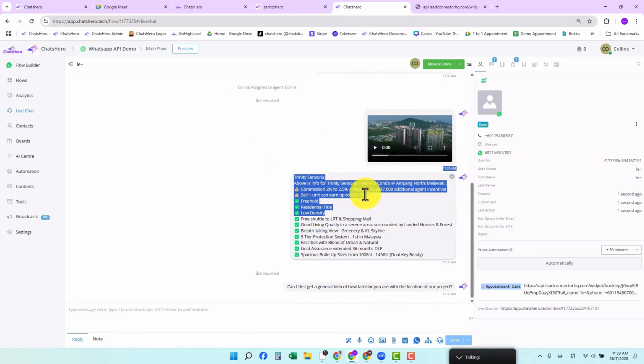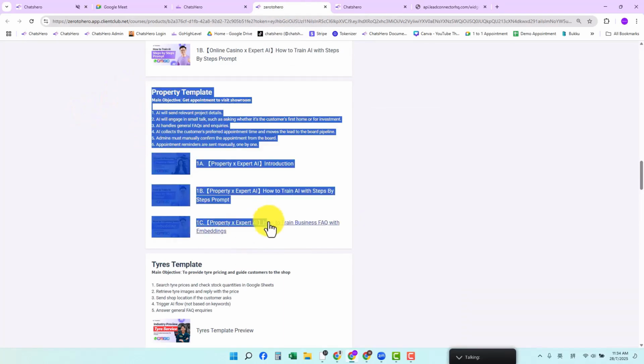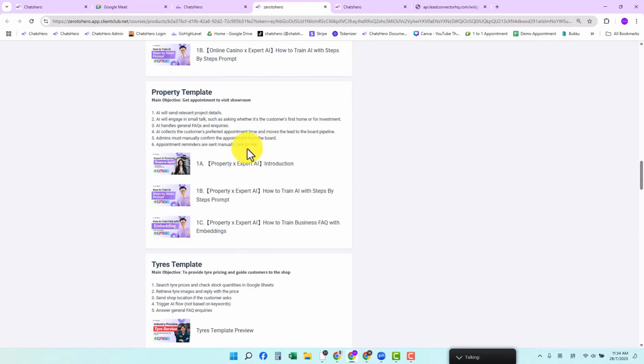So basically our template is already complete. If you want to use the template directly, you can just apply it as is. This is just an introduction to help you understand how we set this up.